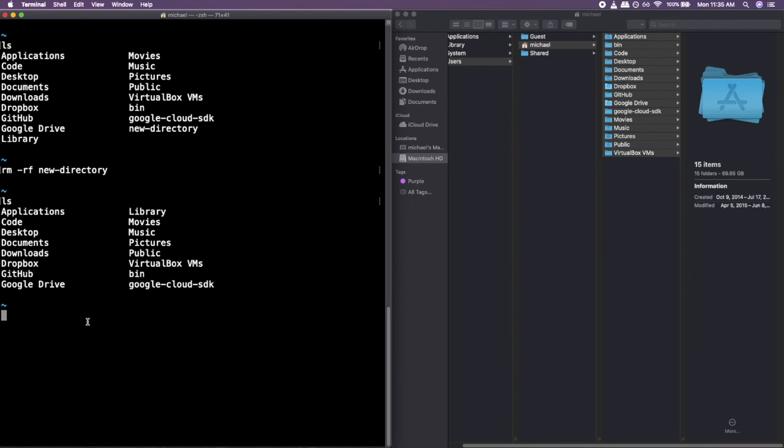So stay tuned for the next lesson where we're actually going to cover using a code editor, which is another tool that you're going to be using to write code.